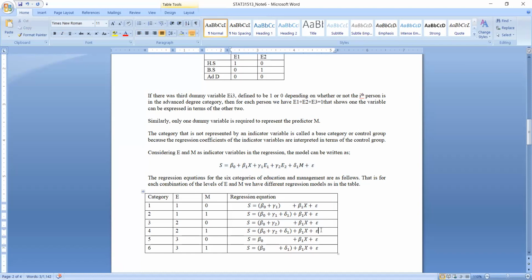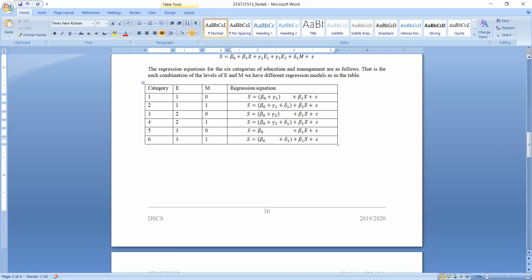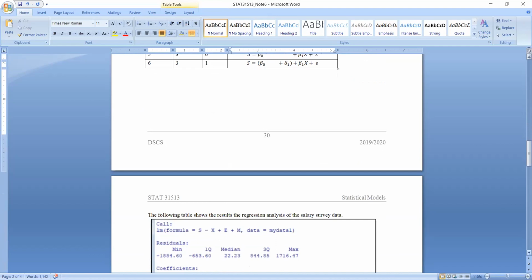Likewise, for each and every category, we can see how your regression equation would look. You can just substitute the values in each category and check what happens to your regression equation. Okay, now I will show you how to fit this model using R.